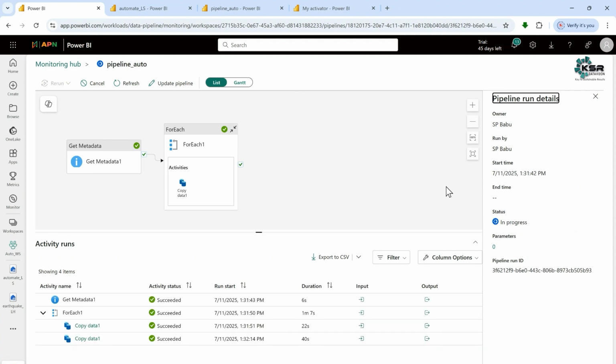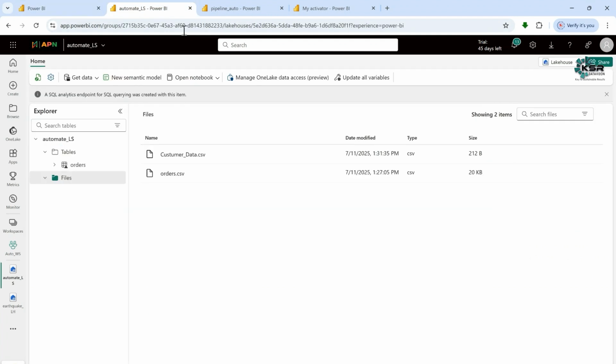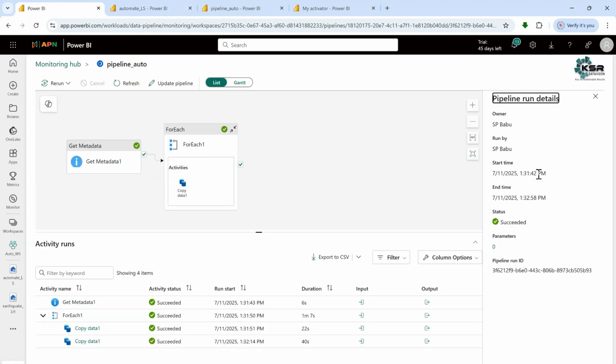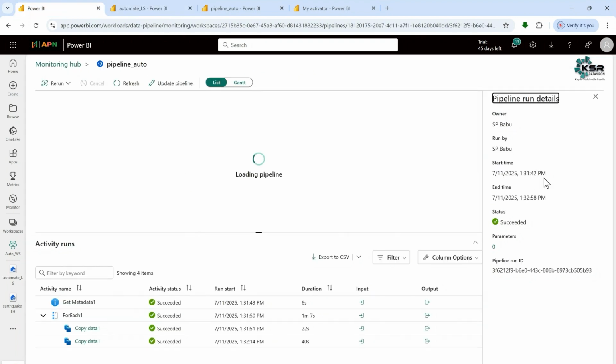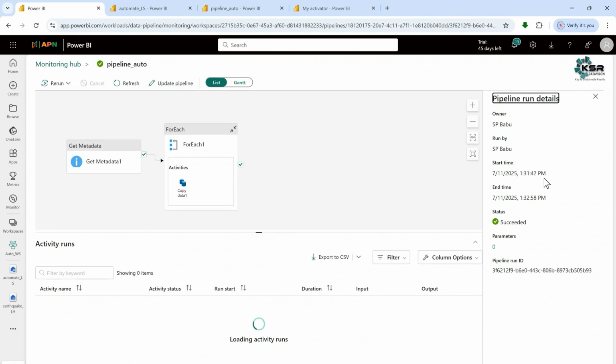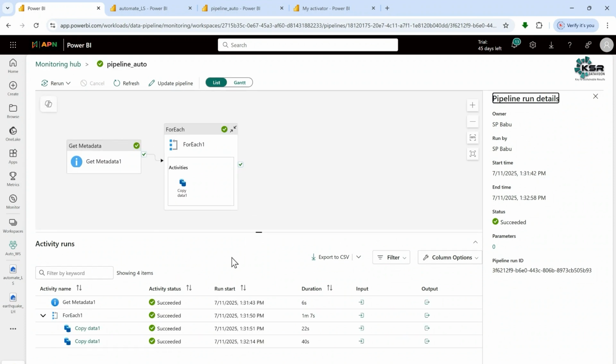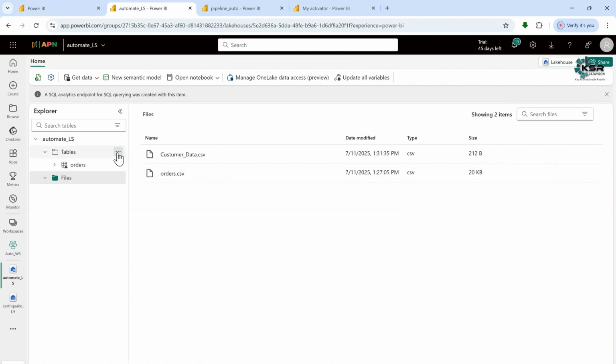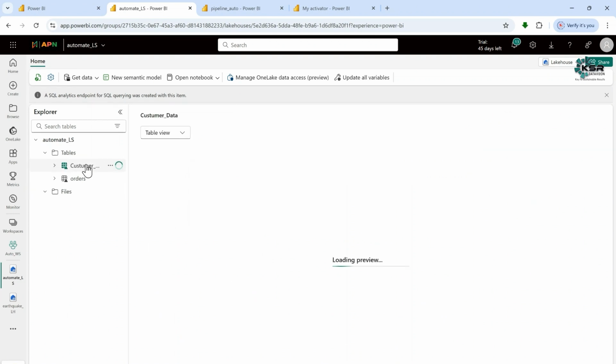Start time 1:31. So when we uploaded the file at 1:31:35 seconds, the pipeline was triggered at 1:31:42. So in the gap of 7 seconds it started. See, automatically it has completed also. Okay, let's go to the Lakehouse and click on this ellipsis, refresh. Now if we refresh, it has loaded the customer data also.